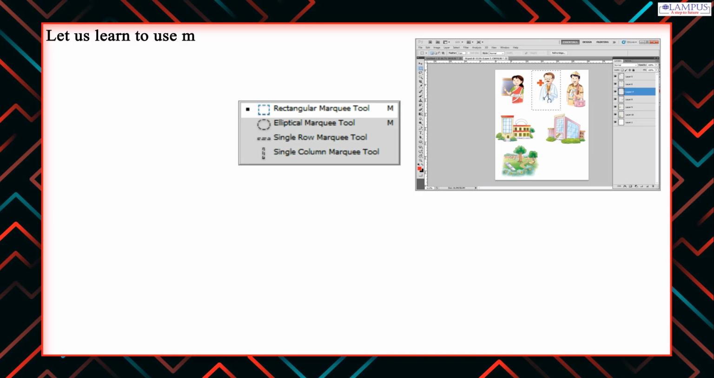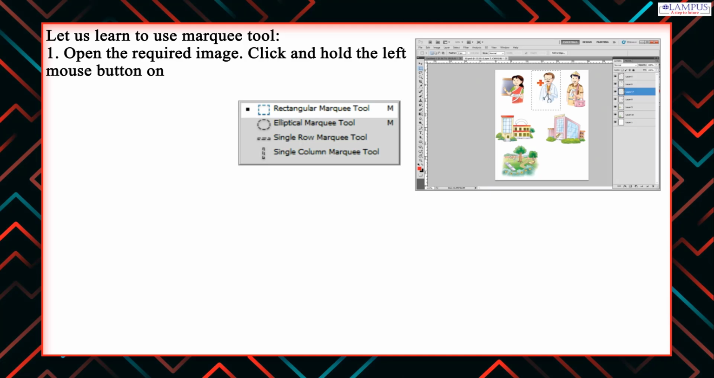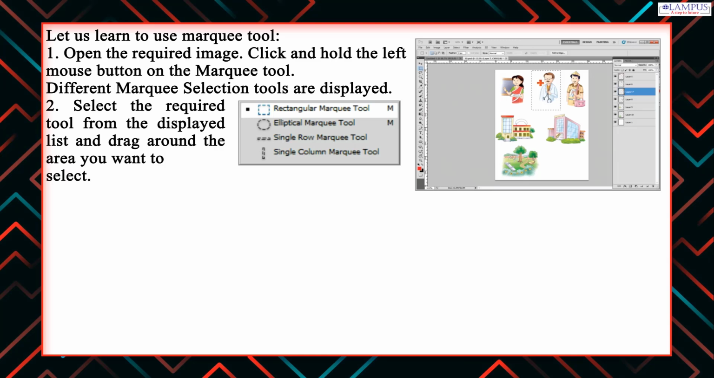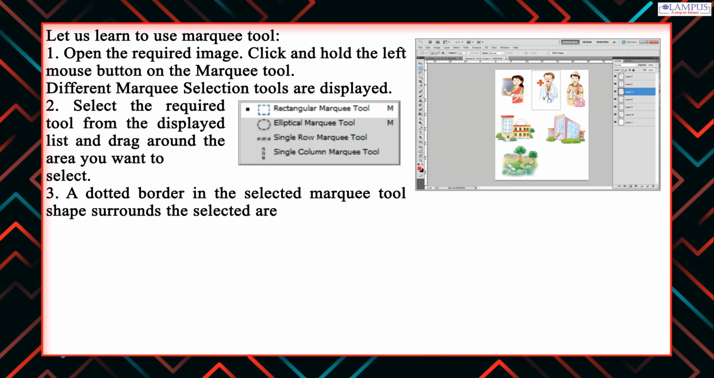Let us learn to use the Marquee tool. 1. Open the required image. Click and hold the left mouse button on the Marquee tool. Different Marquee selection tools are displayed. 2. Select the required tool from the displayed list and drag around the area you want to select. 3. A dotted border in the selected Marquee tool shape surrounds the selected area. Pressing the Delete key will delete the dotted border area.